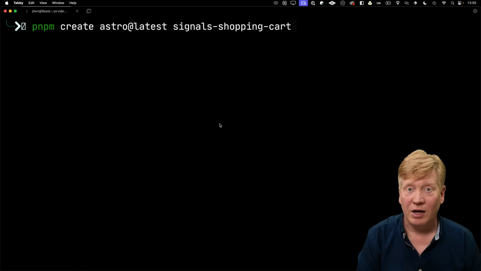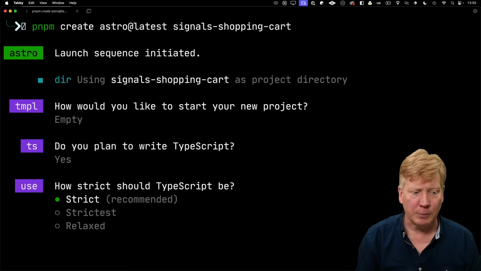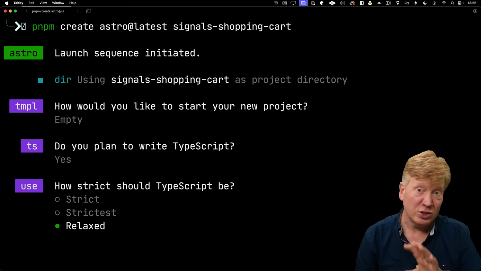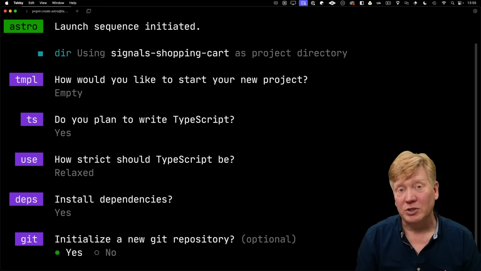I'm going to use create Astro at latest to create Signals shopping cart. I'm going to start off with an empty template. I do plan to use TypeScript. I'm going to use it pretty relaxed. We're going to use just a few generics. I am going to install the dependencies, and I'm going to initialize a new Git repo.